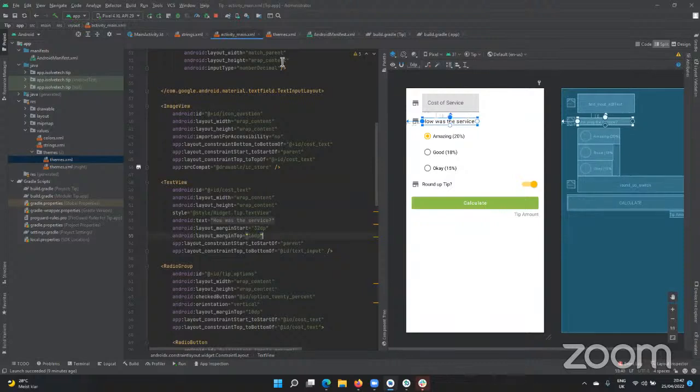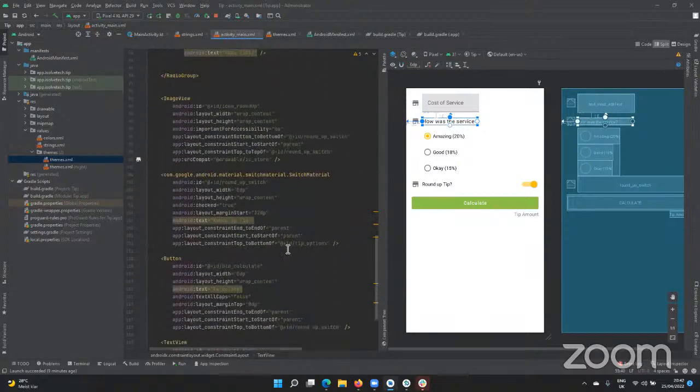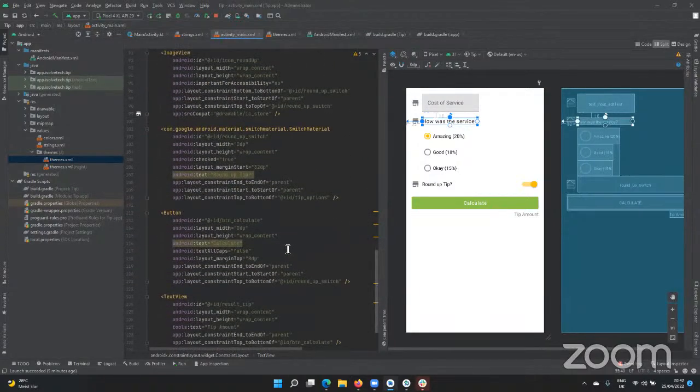Okay. So now, we want the same style to be applied to this round up tip. But we can't actually set a text view style on a switch widget, because text view styles can only be applied on text views. So we can create a new style for the switch. The attributes are the same in terms of minimum height and everything. But what's different here is the style name and parent, because now we're going to inherit from the switch style.